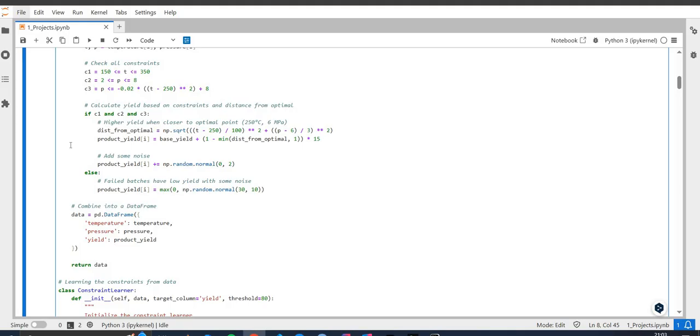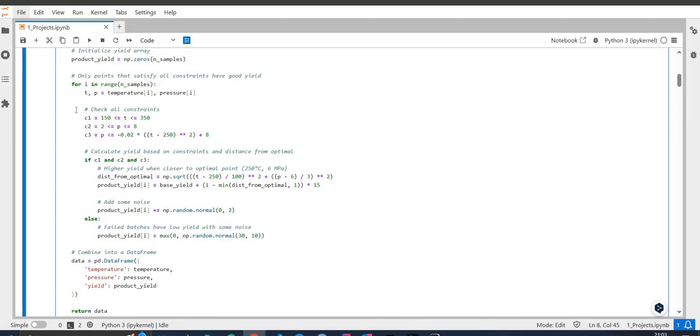And now let's look at how the data is generated. First, we create two arrays, one for temperature and one for pressure, and each one is filled with random values, and they are sampled from a pretty wide range. Temperature goes from 50 to 450, and pressure goes from 0 to 10. So this includes both valid and invalid settings on purpose.